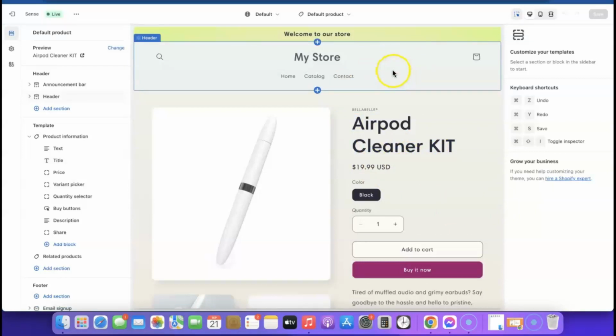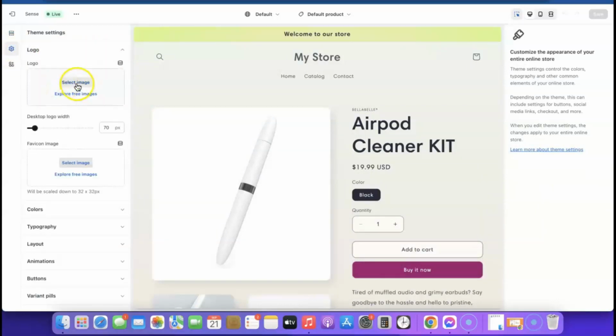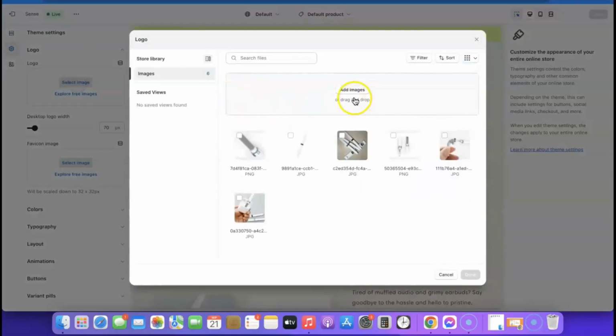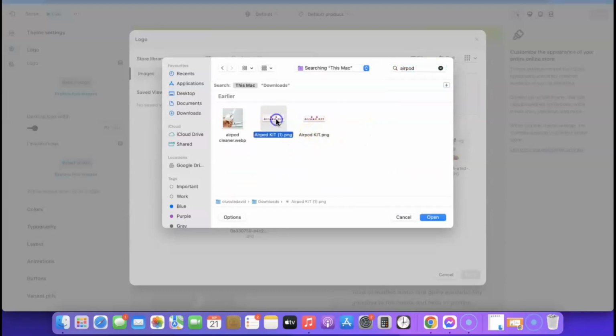So what we want to do first is we want to add a logo to our Shopify store. So come over here, then click on settings, then click on logo here. So when you click on logo here, you'll be able to select logo here. So click on select image. Then I want to come over here, then I want to look for upload. So I'm going to click on add image. So I'm going to check for it. So this is it. So I'm going to click on it.